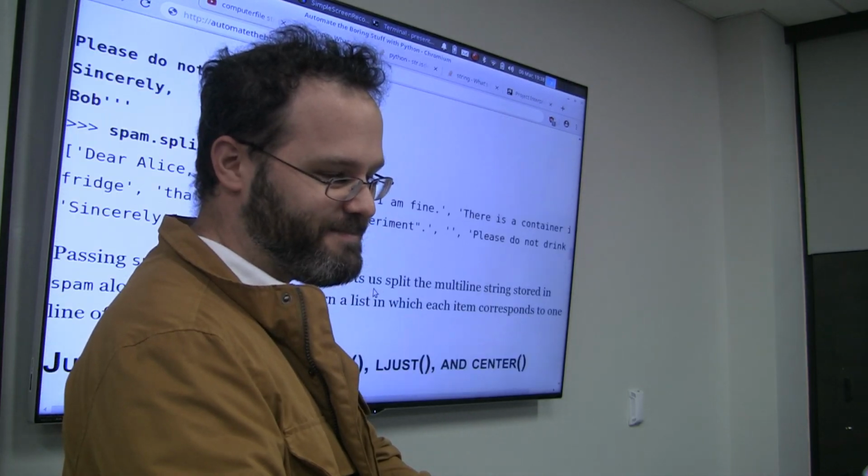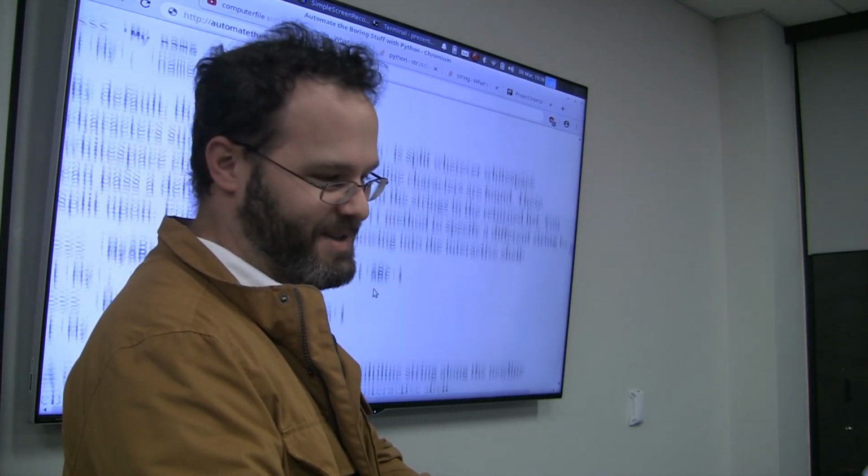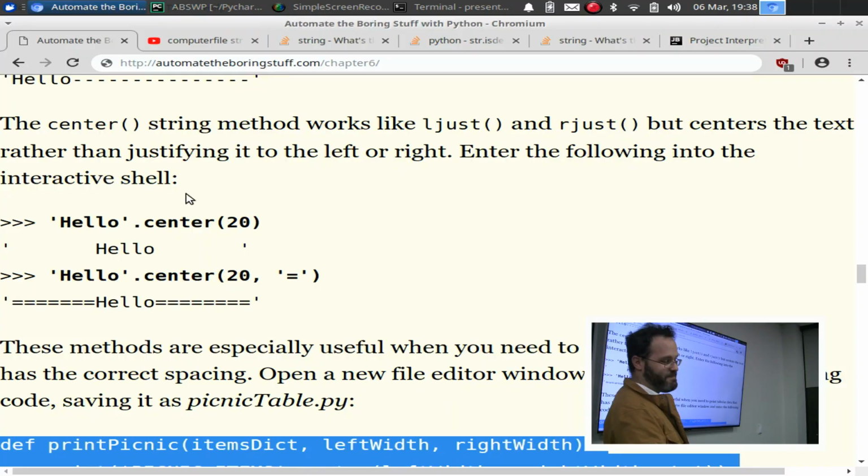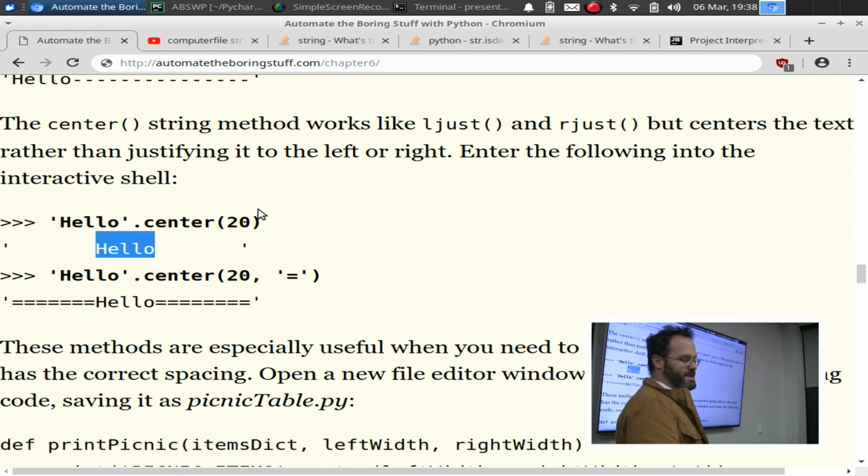What if it's an uneven number? Aha, right. So there's the gotcha that I was expecting when I said that. I spelled it out for you. I said hello was 5 characters: 1, 2, 3, 4, 5. I said we centered it to 20.